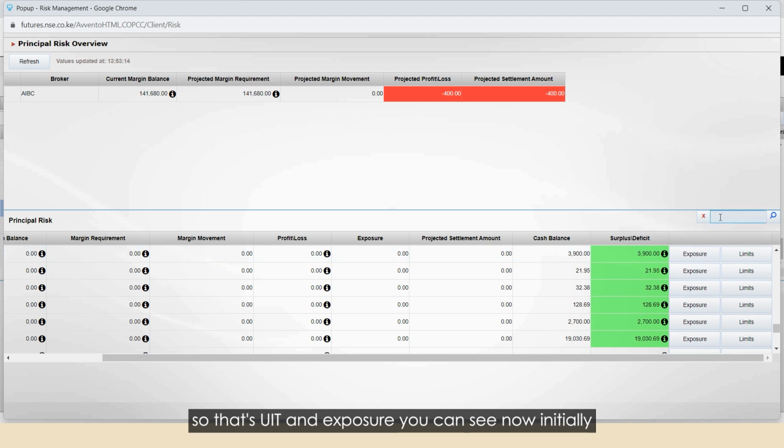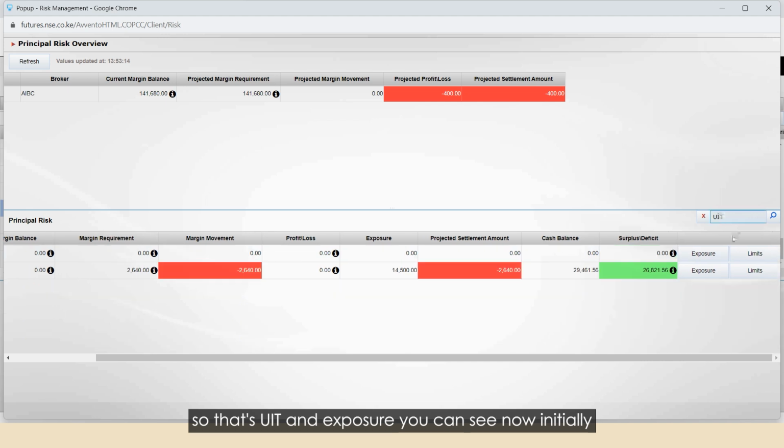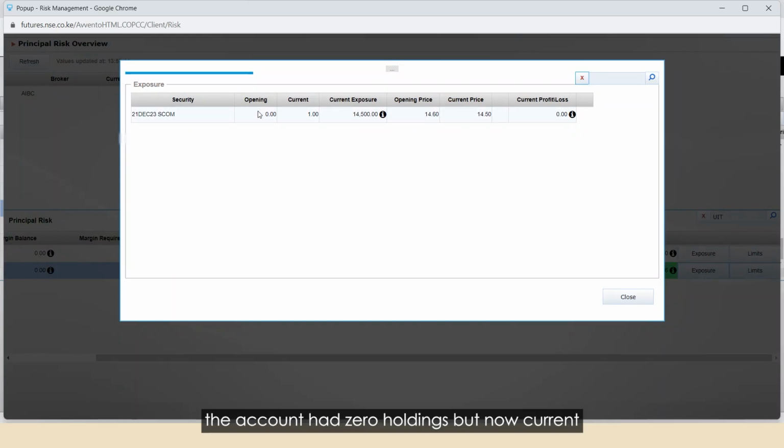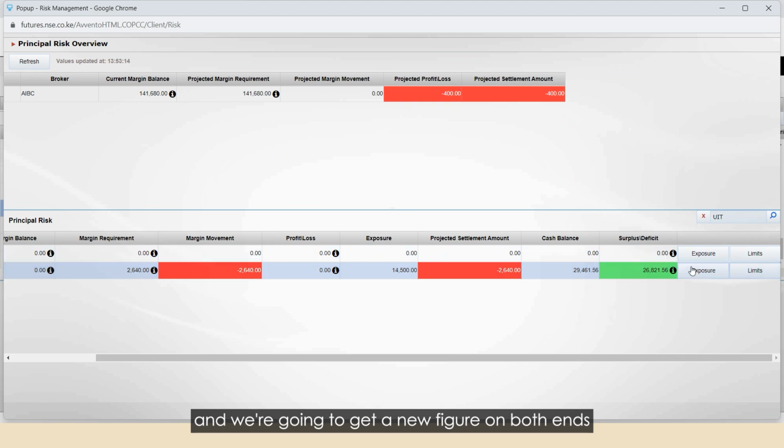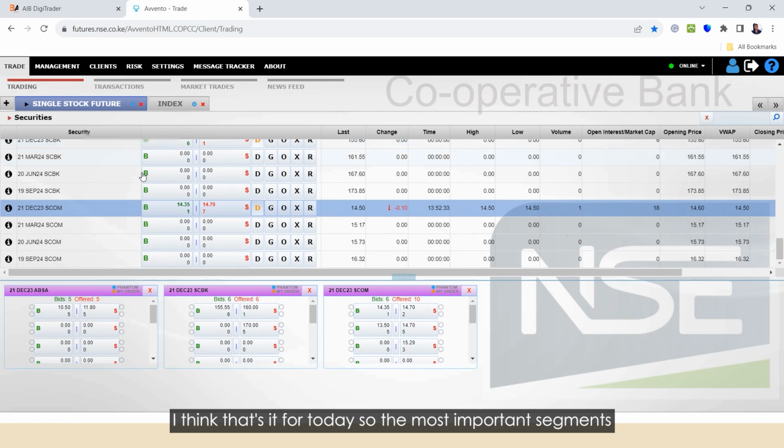That's UIT, and on exposure, you can see initially the account had 0 holdings, but now it currently has 1 holding of Safaricom. So at the end of the day, there's going to be a settlement price and we're going to get a new figure on both ends. I think that's it for today.